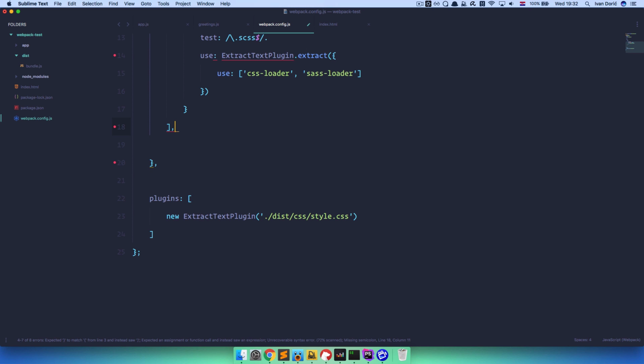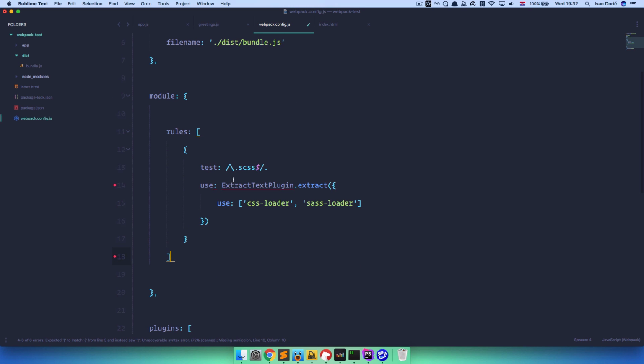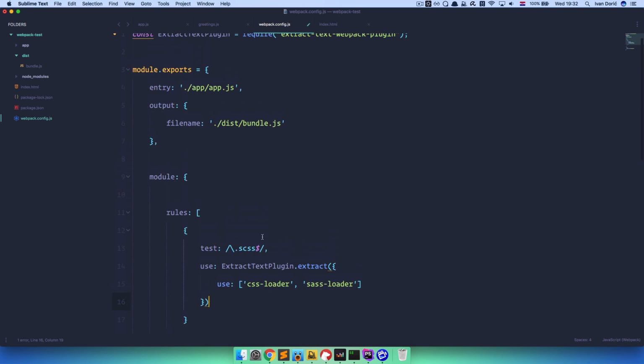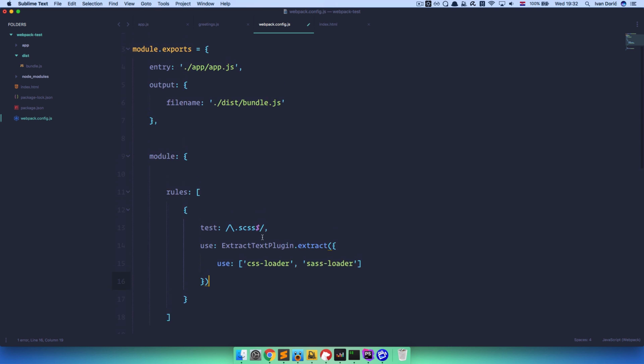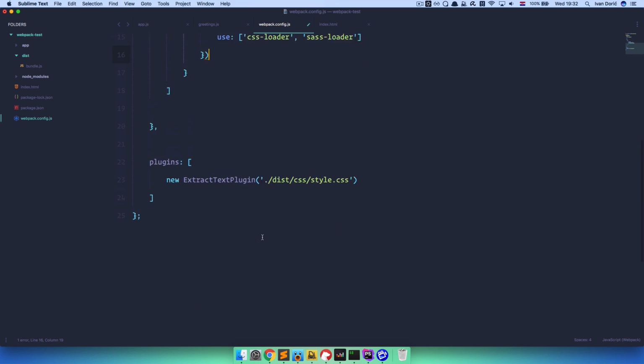Okay, so I'm getting kind of an error right here. Maybe I need a comma. Nope. I hope this code will work, but I'm getting some errors right here. Oh, so this should be a comma actually. Okay. And I think this is all set to go.